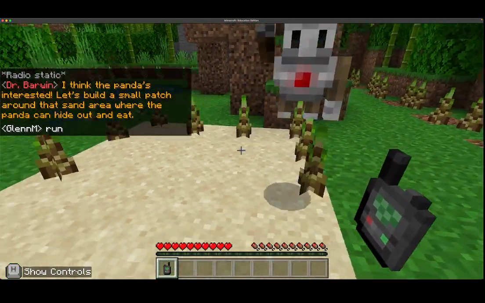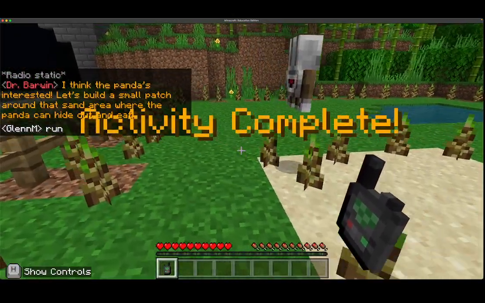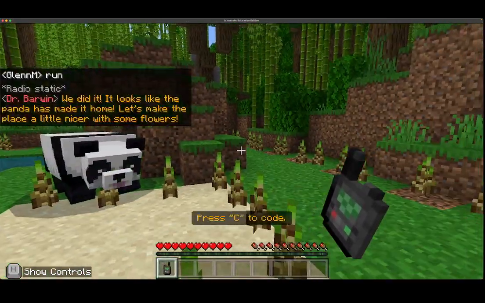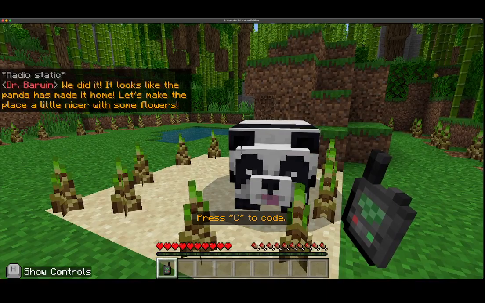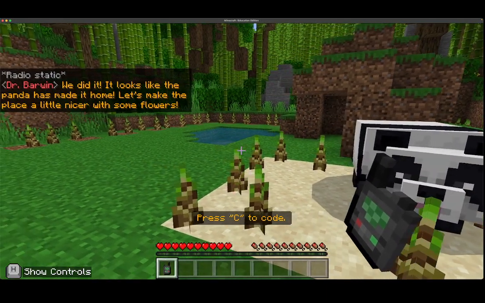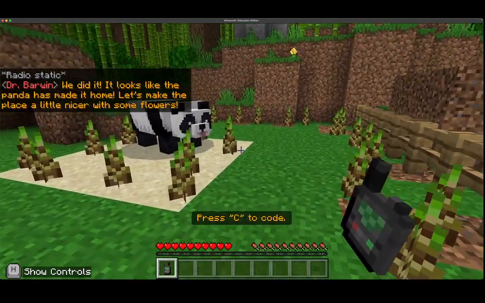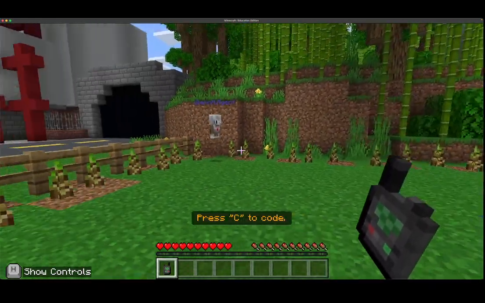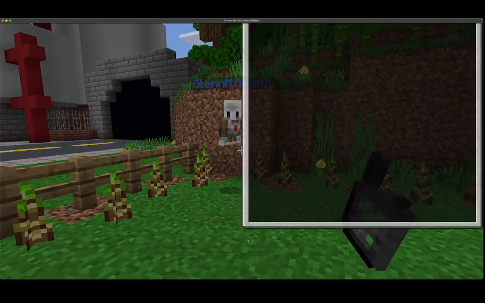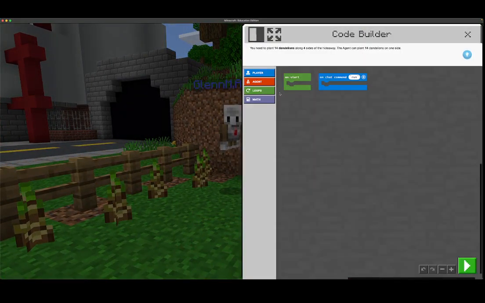And this time, within that nested loop, it's now the same as the bamboo around the outside. So we did it. It looks like the panda has made it home. Let's make the place a little nicer with some flowers. Okay. So the panda's on his back again. So this time we need to go and put some flowers down. Let's have a look to see what we've got next.